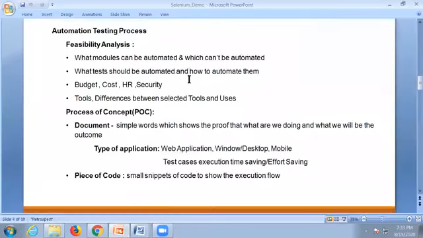So what does feasibility mean? Feasibility analysis: yes, say there are 300 modules in a project. Which modules can be automated and which cannot be automated? You figure out. In real time that's not your business, it's taken care of by your team lead. In real time, we have two categories: regression testing for manual, and regression testing for automation. They categorize the test cases like that. Don't worry, they will figure out which tests should be automated and how to automate them.